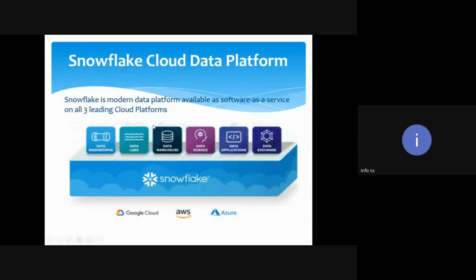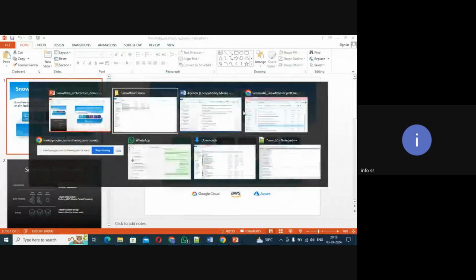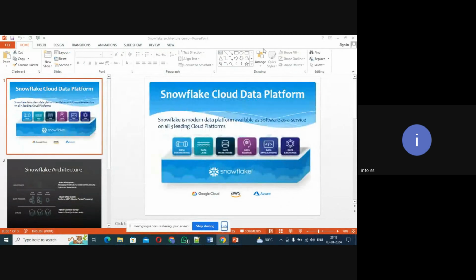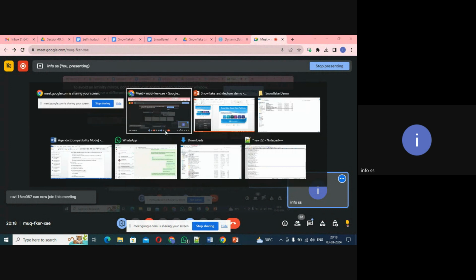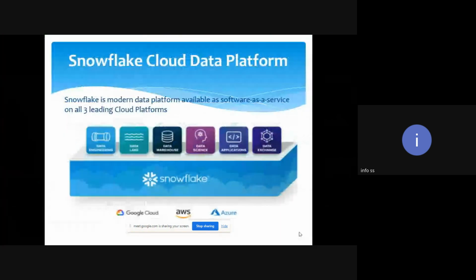Snowflake is like a cloud database. We call it the Snowflake Cloud Data Platform. The main advantage for Snowflake is you are aware about clouds, right? From Microsoft we have Azure, from Amazon we have AWS, and from Google we have Google Cloud. The main advantage for Snowflake is that it is available on all three major public cloud platforms. Initially it was used primarily as a cloud data warehouse.